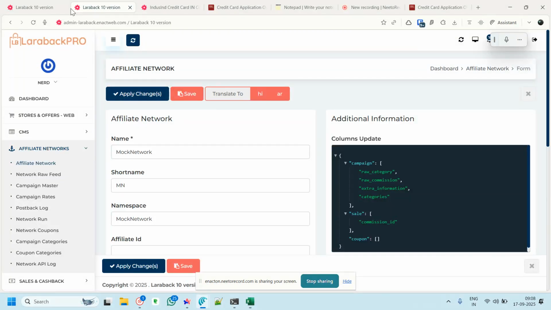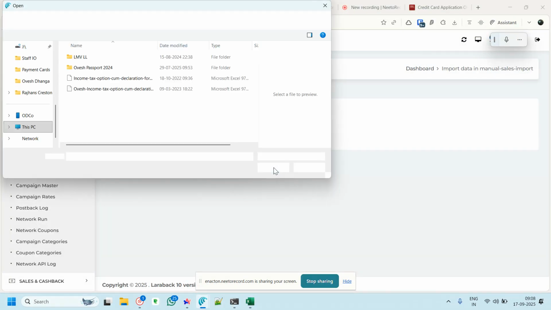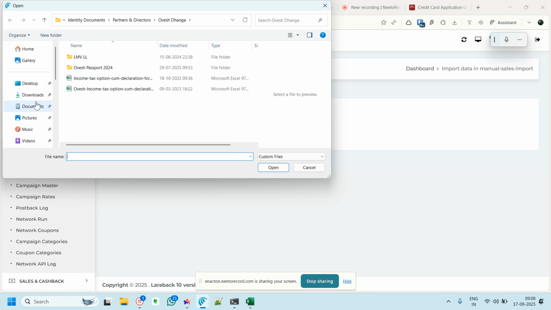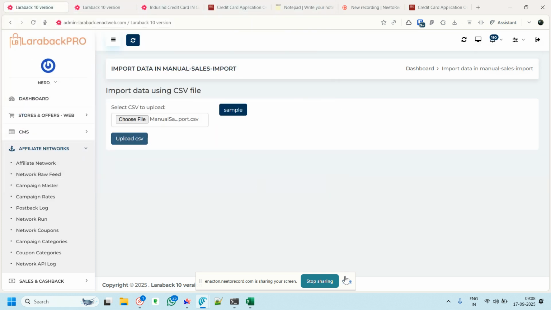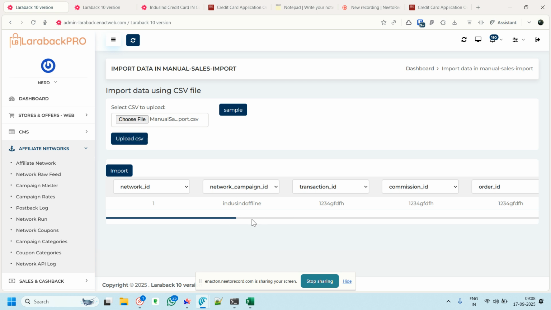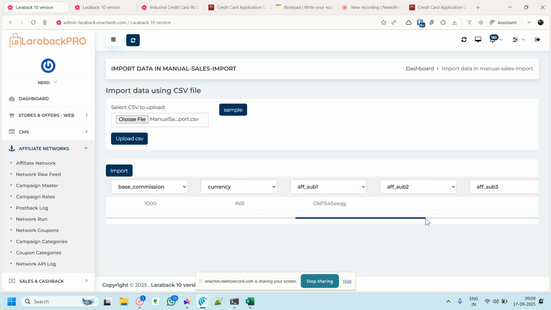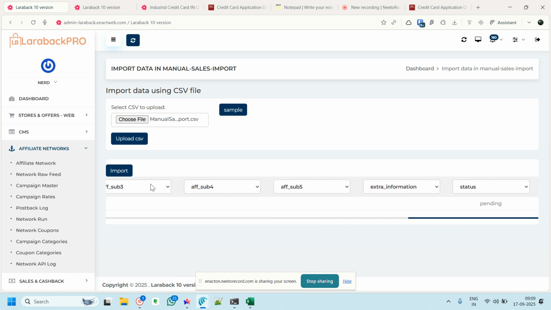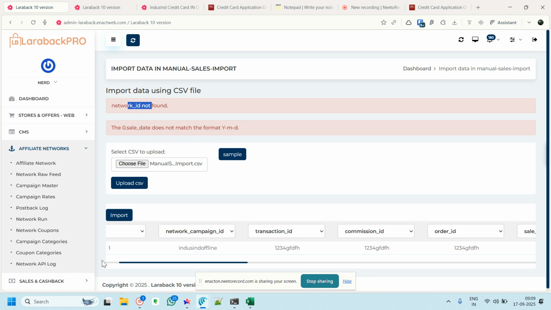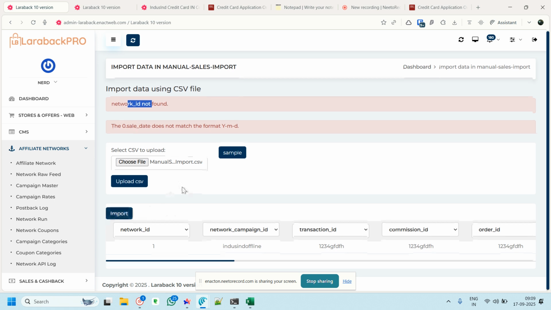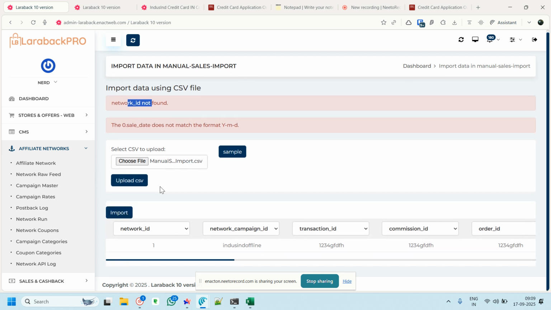I'll come here and go to this CSV import. Upload CSV. So it will show me this transaction here. Verify that all of the columns are properly mapped with formatting and everything is showing properly. Then you can click on import. The date format has to be YMD. Network ID is having some issue, so once you create it, ignore this error because it is a demo. It will work fine in your environment.